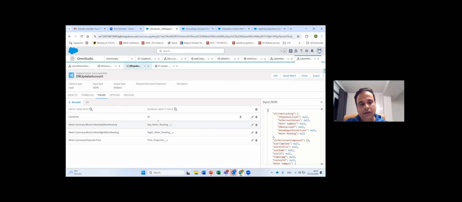In extract, you see on the left side, you had the field from account which was getting populated to the variable. Here it is the other way around. The variables are going to be stored into your domain object fields. So these ID, day meter reading, night meter reading, price projections are the fields from my account object, and these are variables coming from my IP.